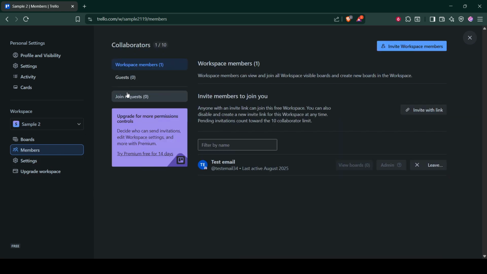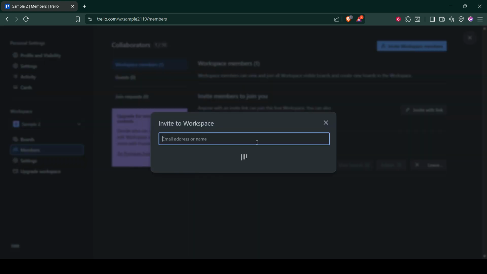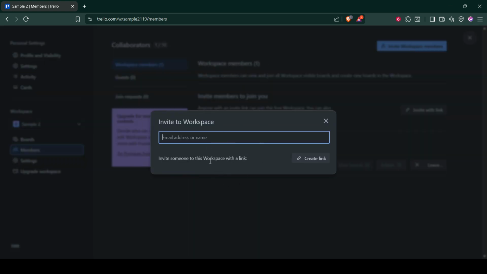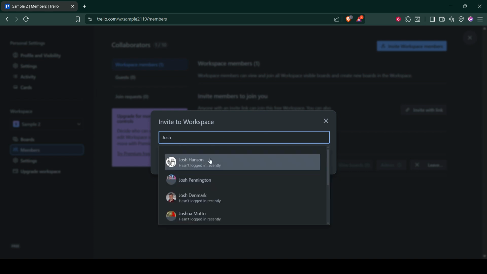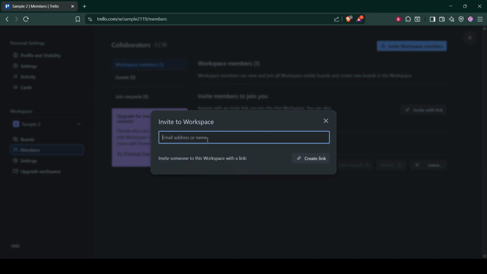And if you want to invite new members to your workspace, you'll find that process straightforward. There's a button labeled Invite Workspace Members. Click on it. A field will appear where you can enter either the email address or Trello username of the person you wish to add. After entering the necessary information, simply click Send Invitation. You'll be all set, and the new member will receive an invitation to join your workspace.